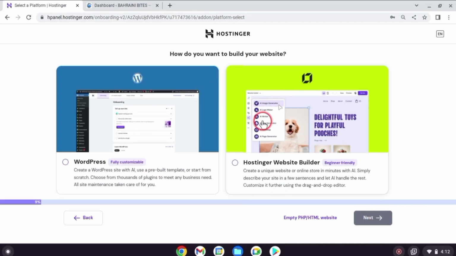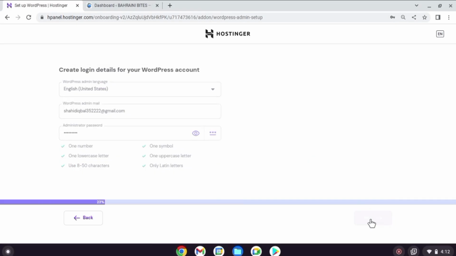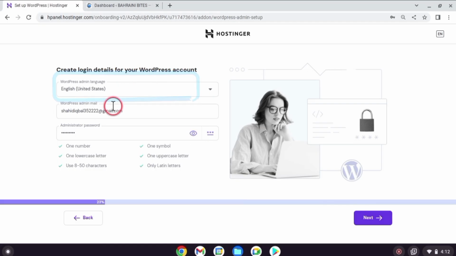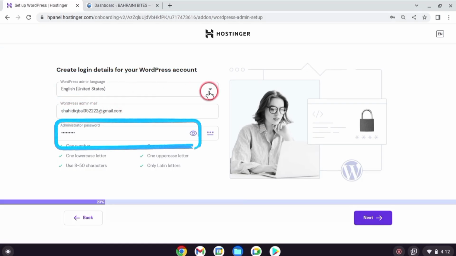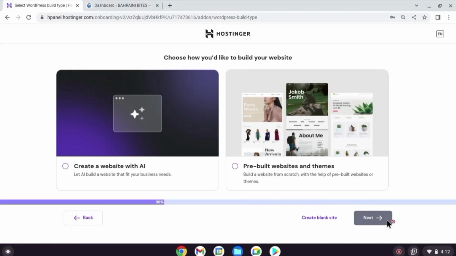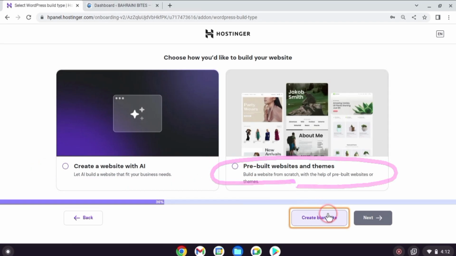Now here you will see two options, WordPress and Hostinger Website Builder. Select WordPress and click on next. Select your preferred language, enter your Gmail address and create a strong password for your WordPress admin panel. Click next and select create a blank site. Don't choose AI or pre-built websites.